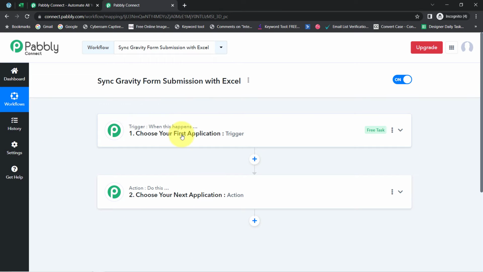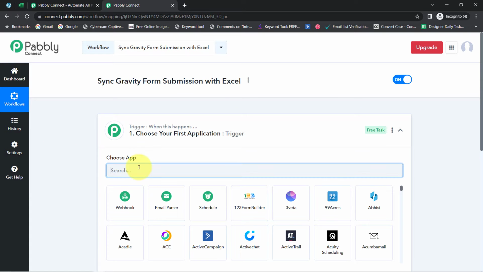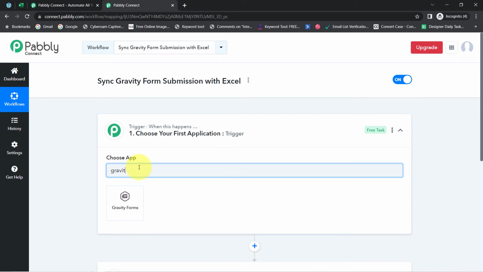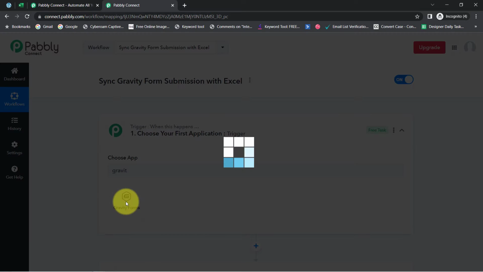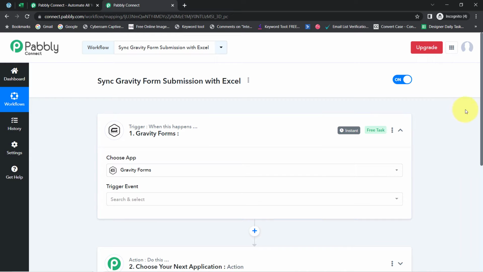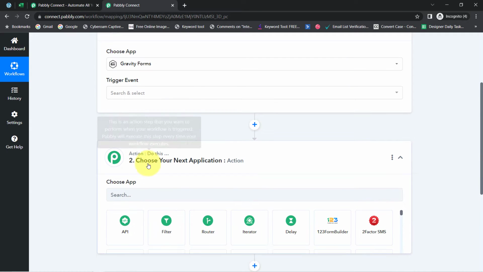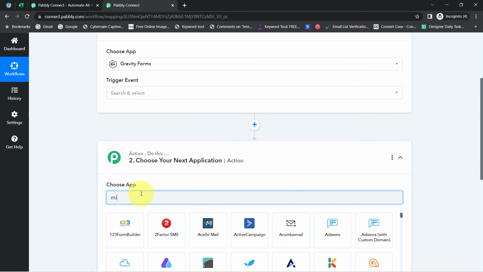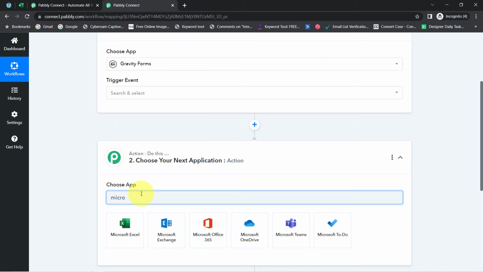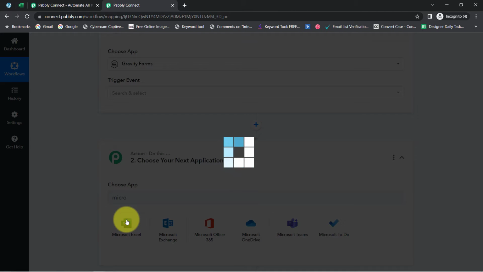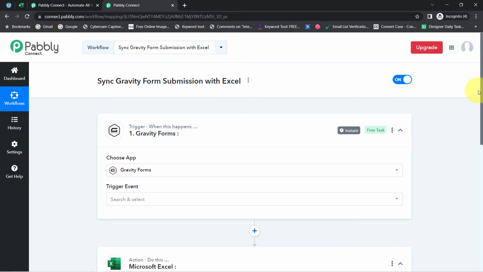Now whenever a new form submission is received in our Gravity Forms application, then automatically send the form submission data to the MS Excel application. So this is how I have selected both the applications in this trigger and action window. Now I'm going to connect these 2 applications with Pabbly Connect one by one.